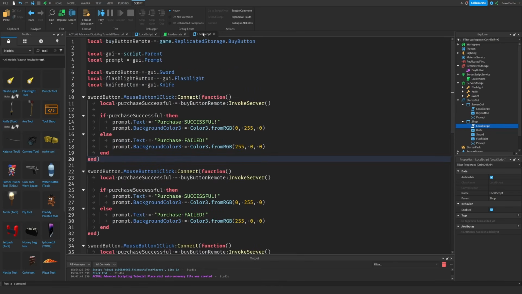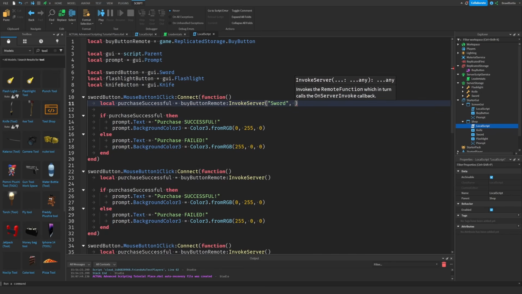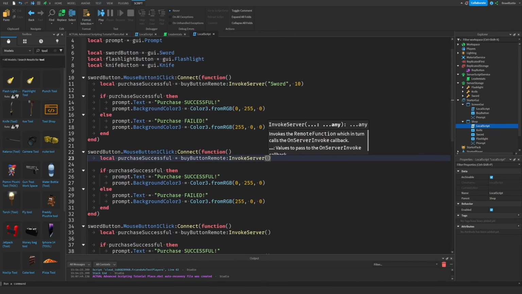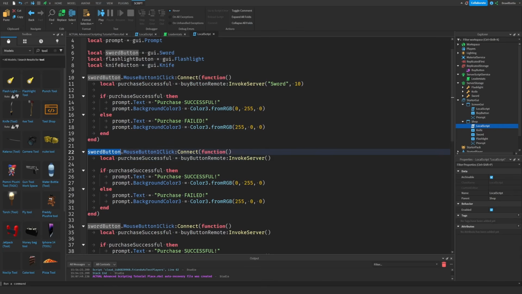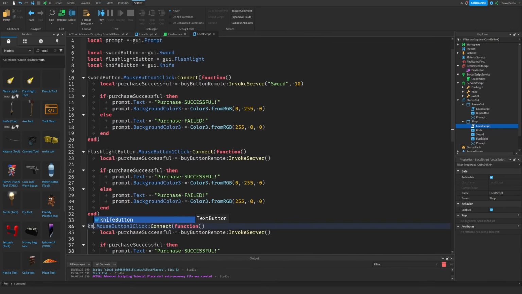So let's go back into our local script and add in our additional arguments. Remember, player is already implicitly being thrown in here, so we can skip passing in player. What we do need to put in is the tool name and the tool price. So in quotations, we're going to say sword, then space it out with a comma and put in the price, which is going to be 10 coins. Then we will do the same thing down here with the flashlight. Oh, and I meant to change these to flashlight button, and down here to knife button, so that we're not doing this 3 different times.